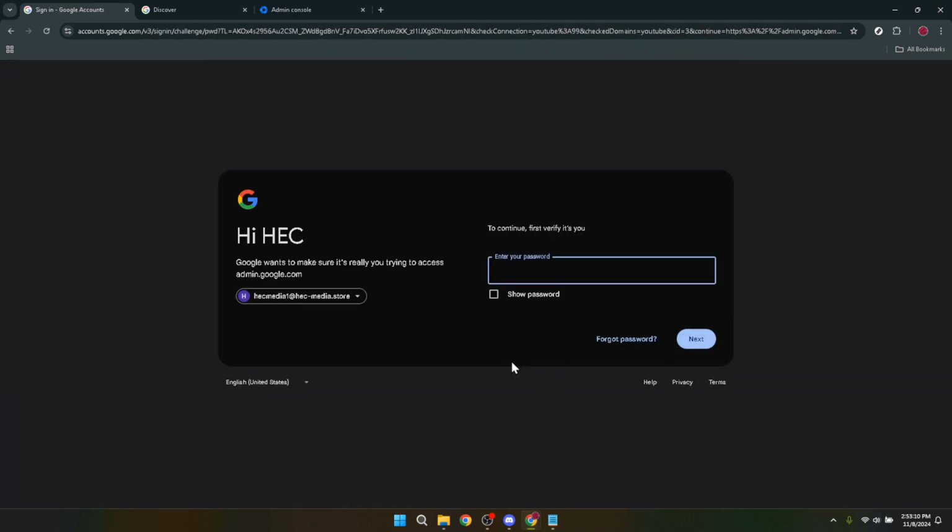After choosing your account, you'll be prompted to enter your password. Security is paramount for Google, and this step ensures that only authorized individuals can make changes to the account. With your credentials entered, you'll click on Next to proceed. This takes you closer to the administrative backbone of your Google Workspace account.